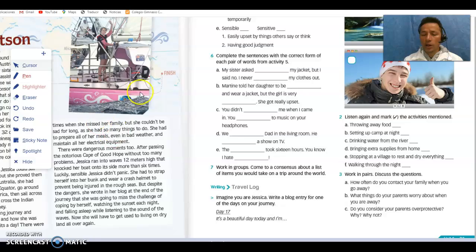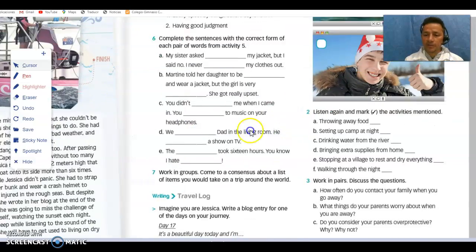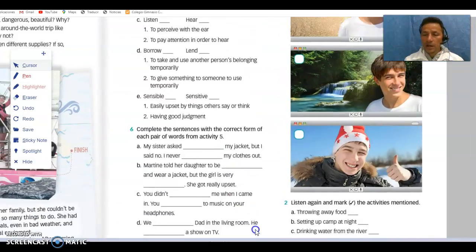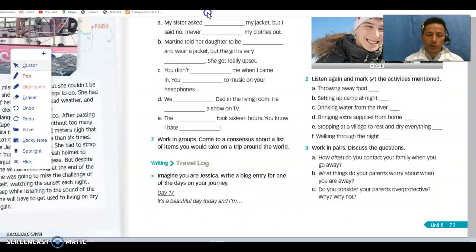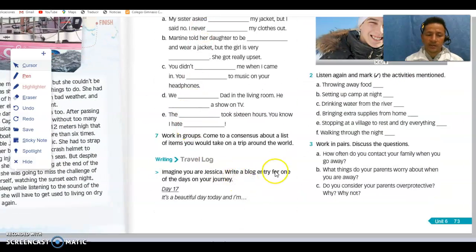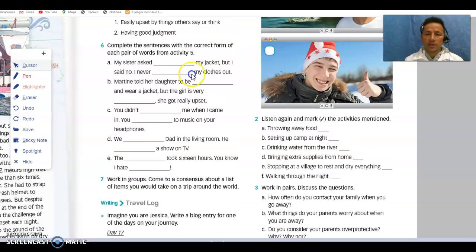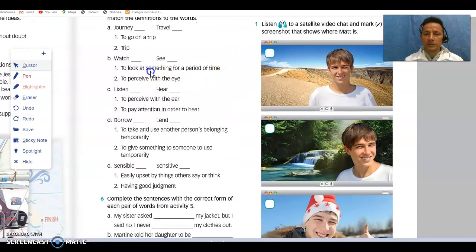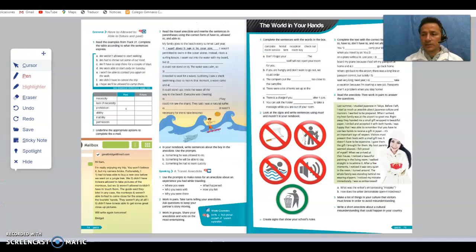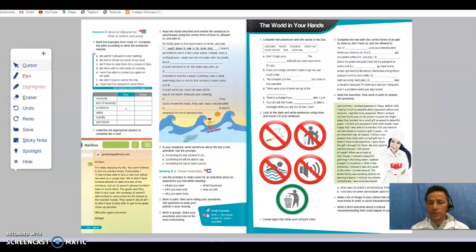So now we're going to do the listening part, page 73. You have to listen carefully and answer some comprehension questions. Activity one is this. You are going to listen carefully.